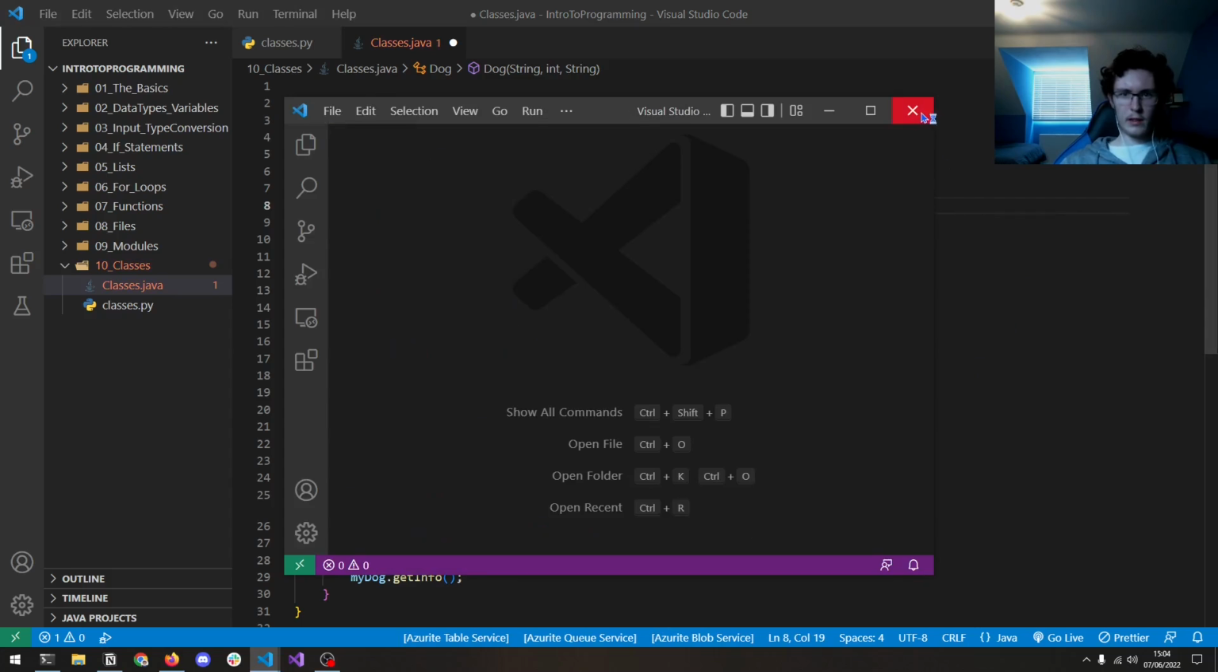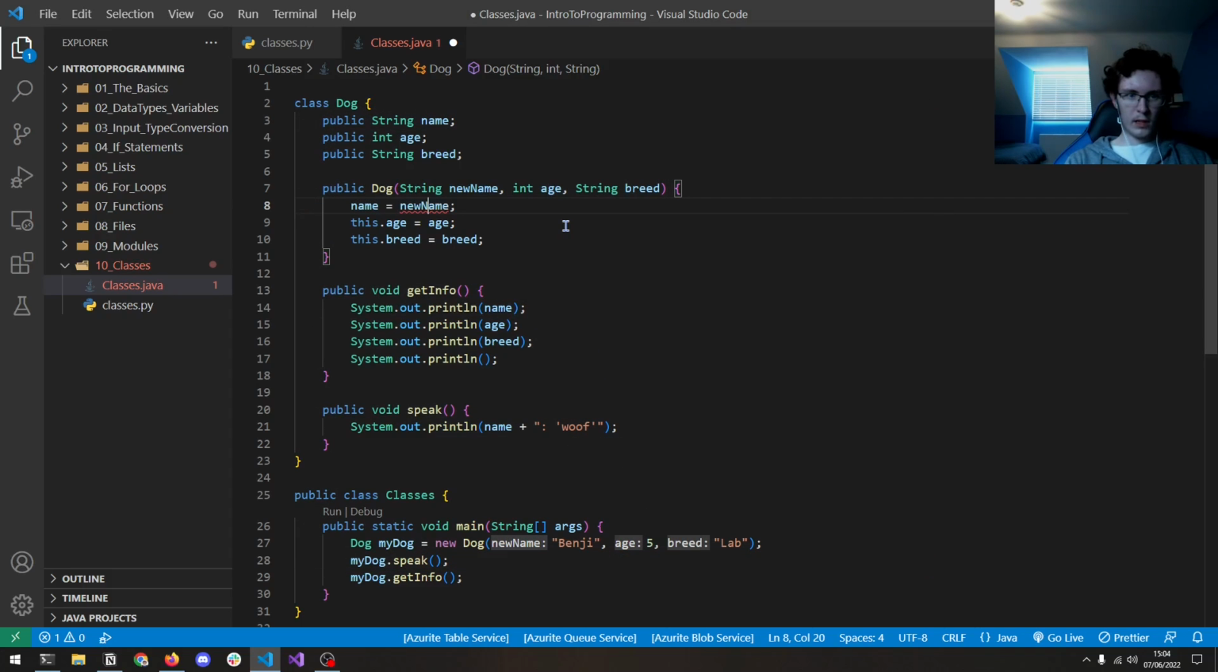Ooh. Didn't mean to create a new VS Code like this.